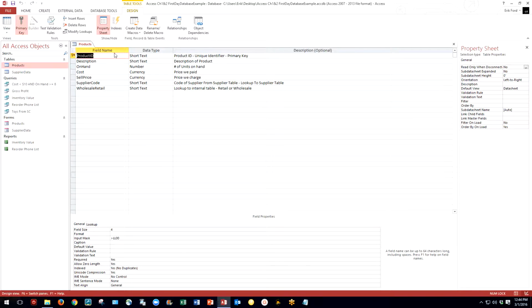Then, once I give it the field name, I come over and tell it what kind of data can be in there. This is a form of data validation, right? Only short text, and then a description of what it is. So this is the higher level, big data validation, saying it has to be short text. But then down in here, this is where I get down to the nitty gritty, and we'll look at this a lot in the next video, or in the next class.